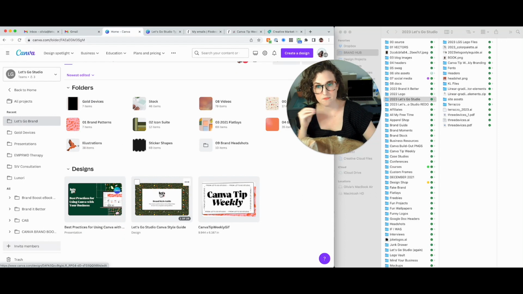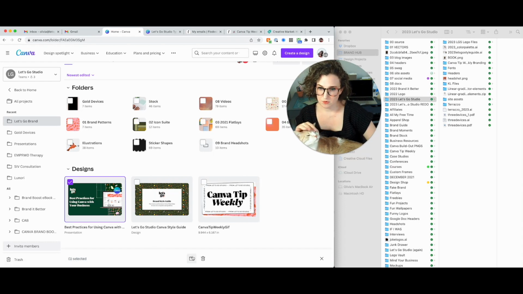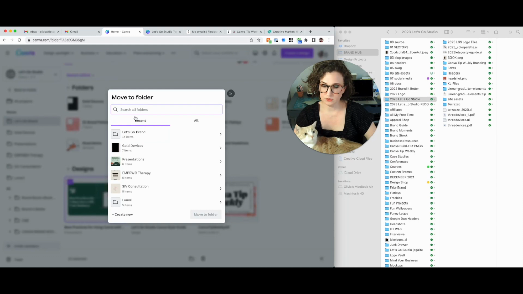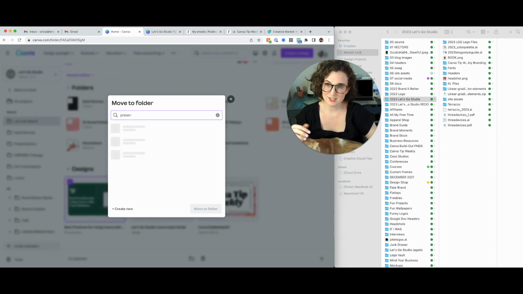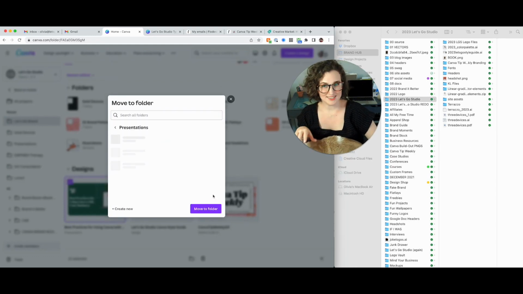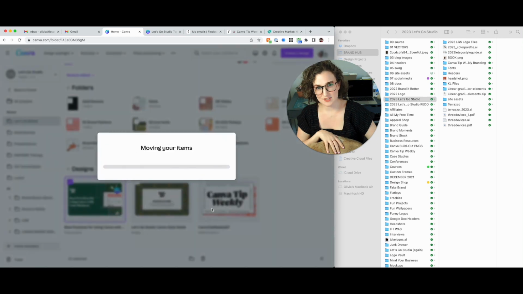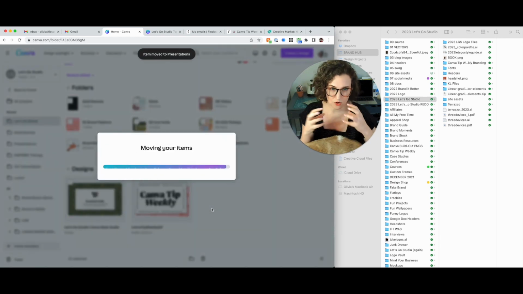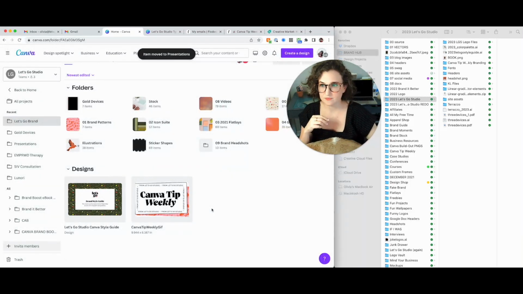I also have my style guide, my Canva Tip Weekly animated logo that I use here. And for some reason, this presentation is here. So we're going to move that because I have a handy folder called presentations, which is where I keep all the presentations that I do in case I ever need to cross-reference or reutilize one someday.